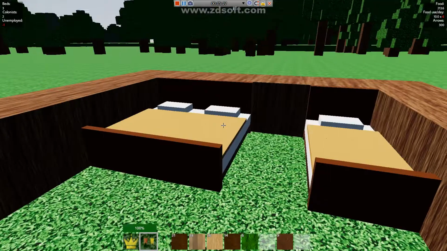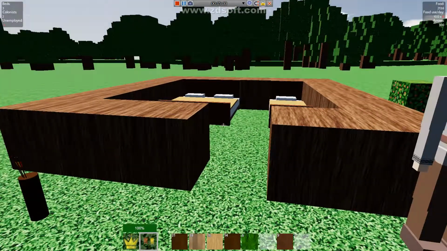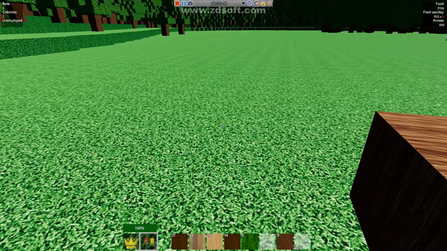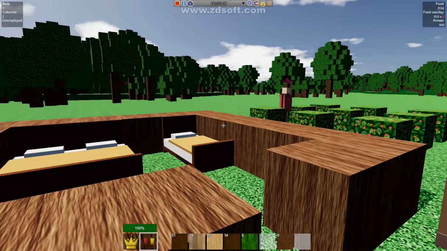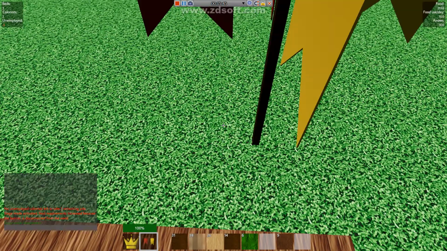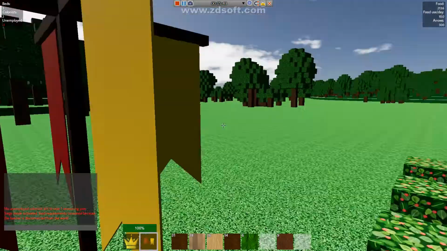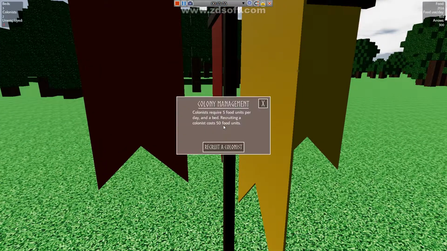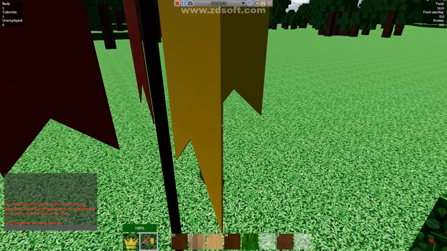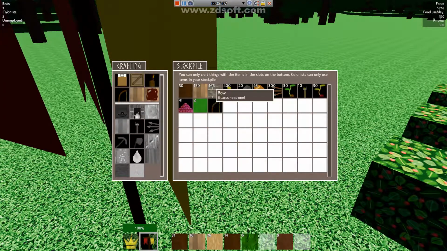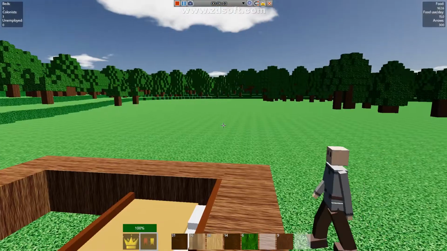Okay. This is what we're going to do. We're going to place the banner. Let's see. Well, where do I want to place the banner? We'll place the banner back here. There we go. So the banner is now there. It's out of the way. So now we can hire another colonist. And this colonist is missing a bow. There. Now get in your position.